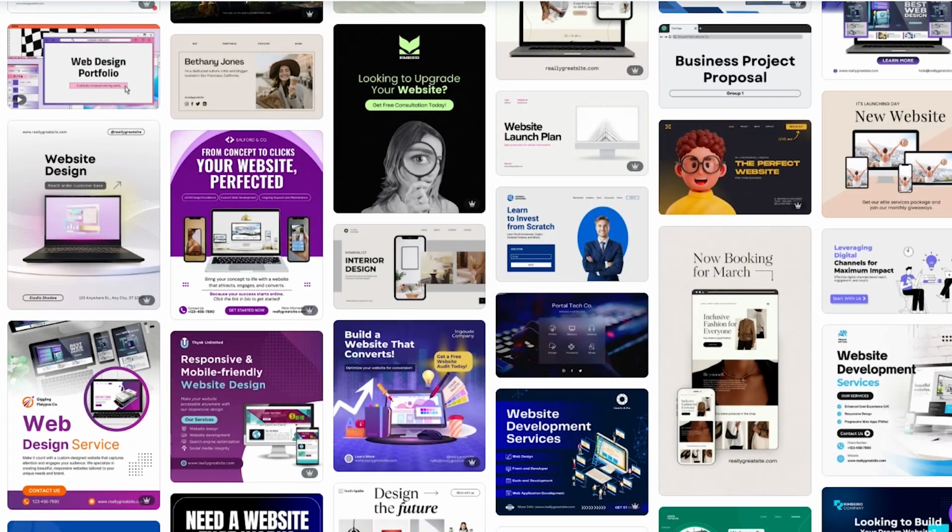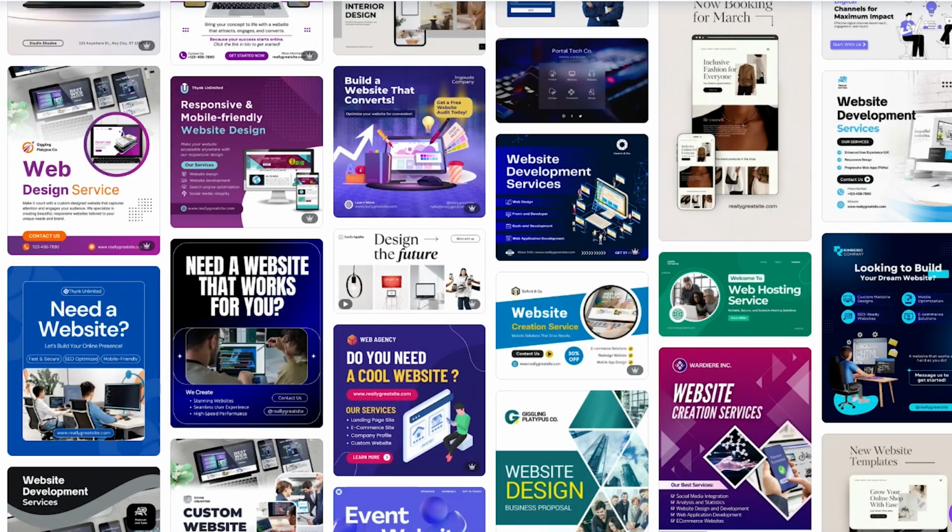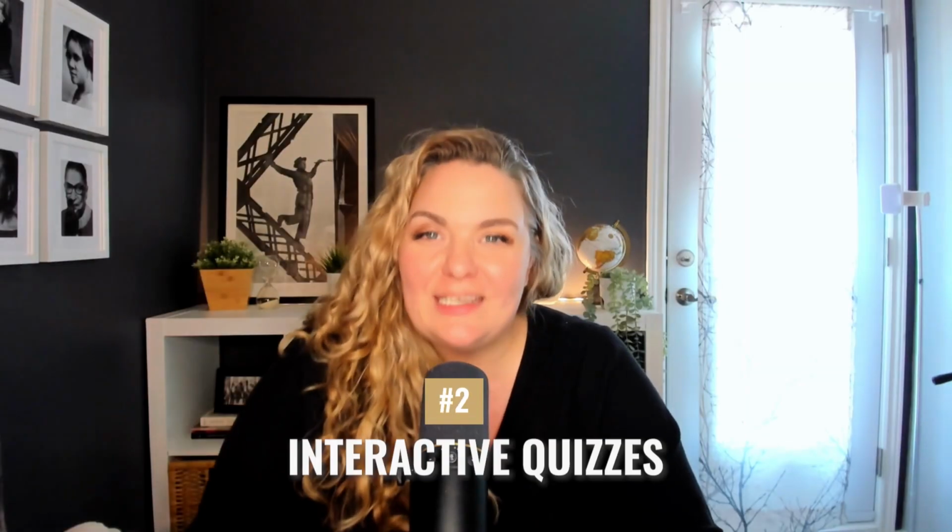It's one step up from a PDF, takes a little bit more effort, but if you know how to create a PDF in Canva, you can create a website in Canva. They have tons of layouts. You just need to pop in your information. You're good. Number 2, interactive quizzes.